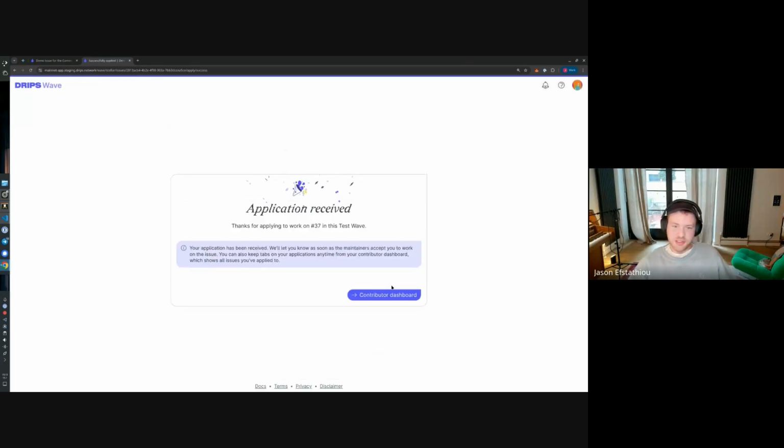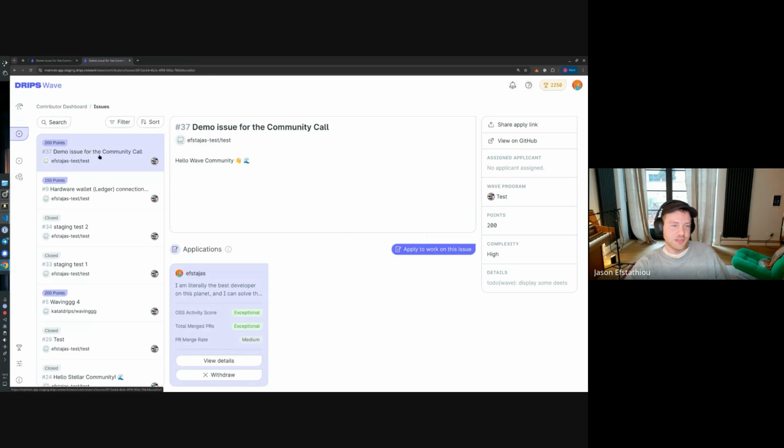And now what this does is it sends a notification to the maintainer to make sure that they review this on time. And if I go back to my contributor dashboard here, you can see that this issue is now at the very top. And you can see that here's my application, right? So this is essentially what the maintainer sees.